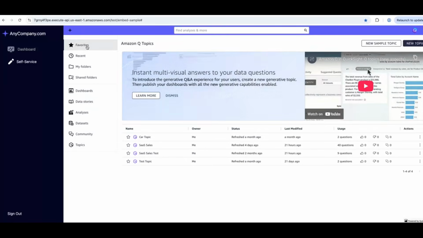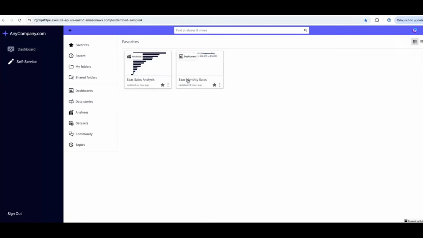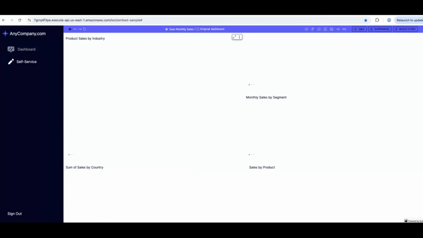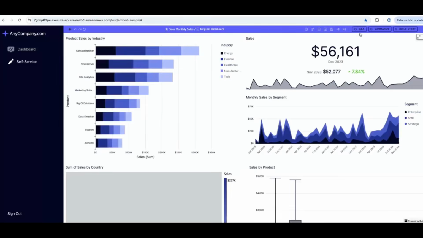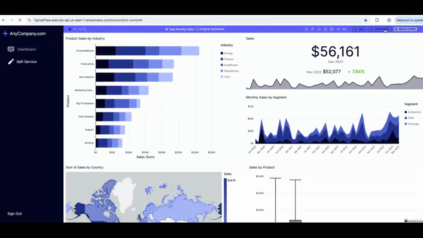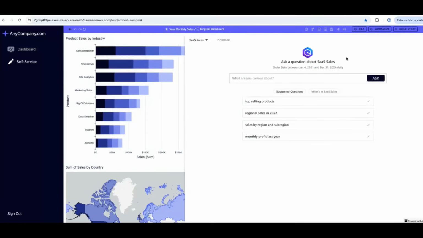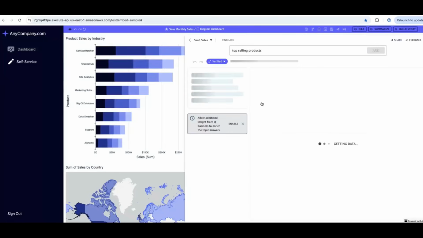Now, if I come back to my favorites, and if I open up my dashboard, you'll also see that there are 3 new buttons that come up within my dashboard, which is within my embedded console. So the first button is the Q&A button. And this will open up this window where I can start asking questions of my data. I can ask any question I want, or I can pick from any of these verified questions. So I'll just ask for the top selling products.